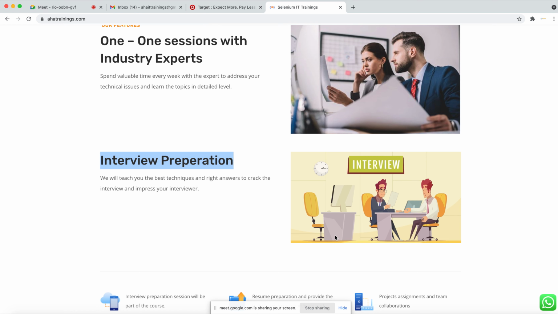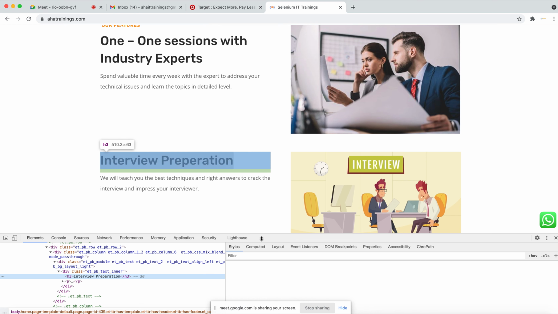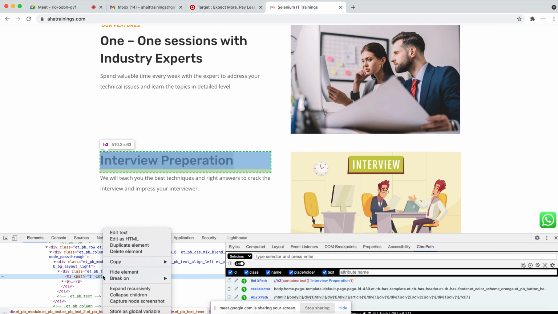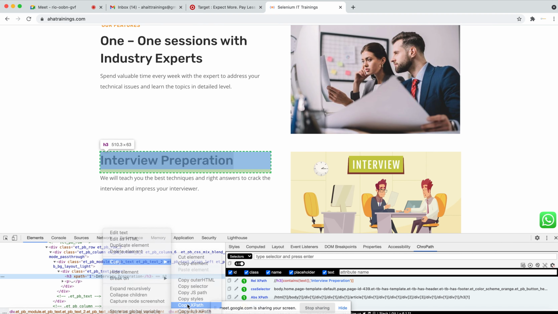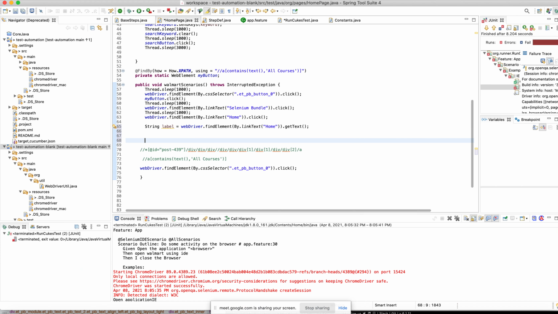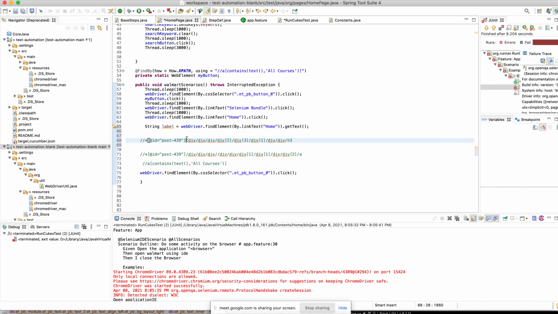Okay, let's see interview preparation. Let me try here. What is the XPath for this? This will take time. I don't like this XPath either, but I don't have any other option. I didn't put any IDs in the website.